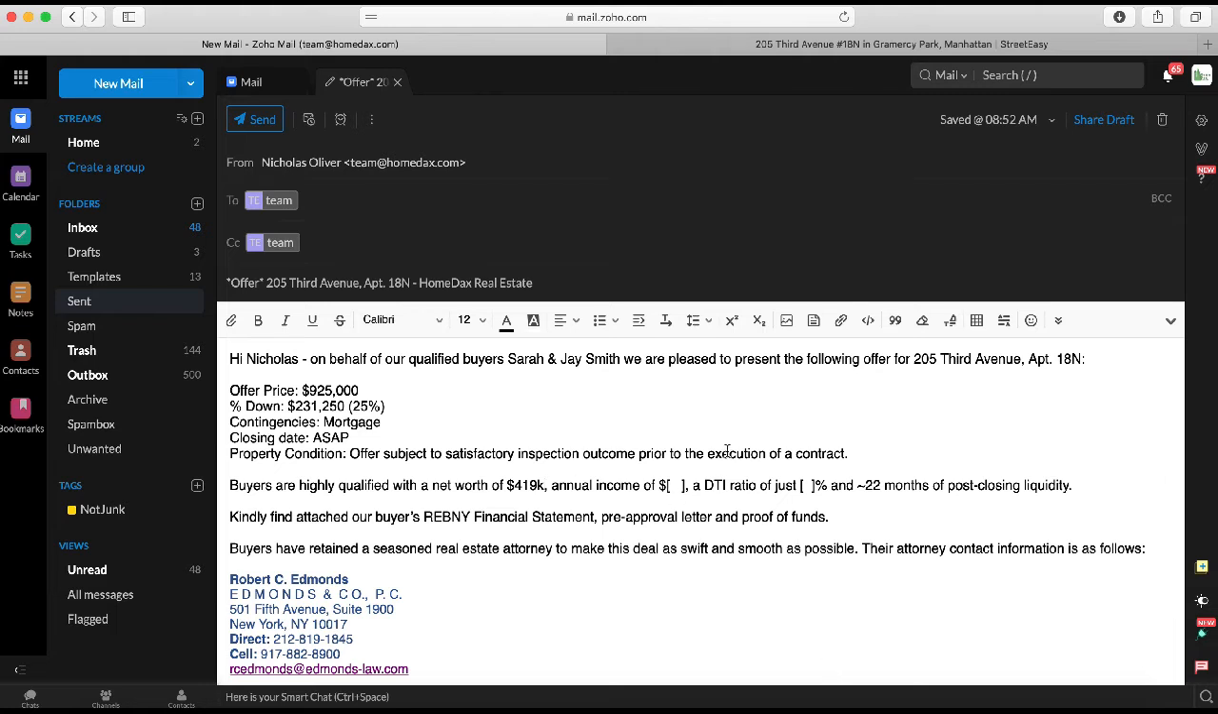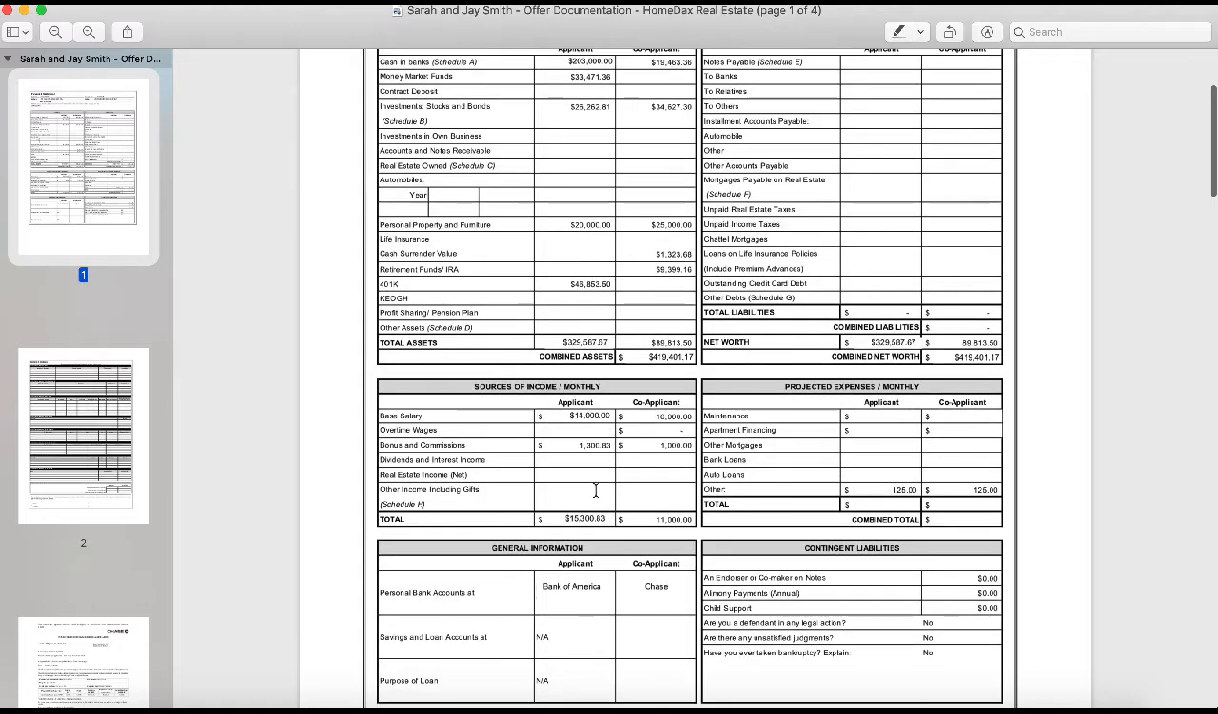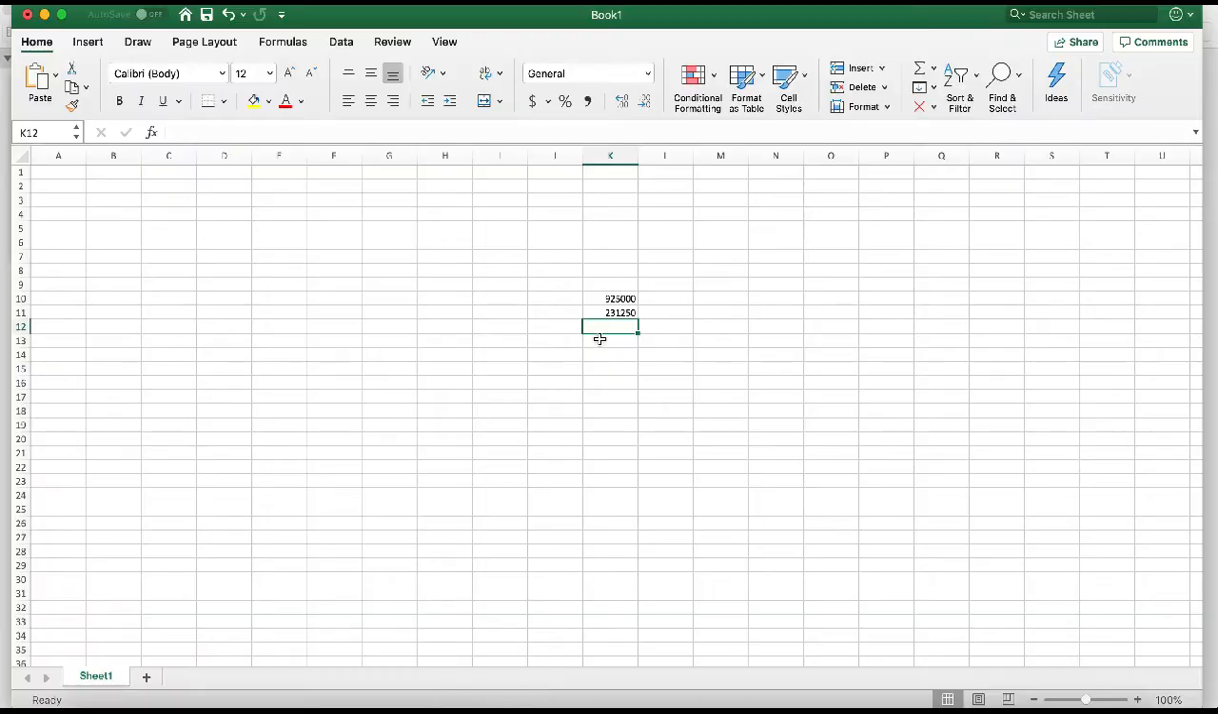Now, as far as the annual income is concerned, if we go back to the REBNY, it will be down here in the sources of income box. So the total monthly income would be $15,383 plus $11,000. So if we go into Excel, we can put those into two cells, and then we would sum these two and multiply by 12. So the annual income is about $316K.